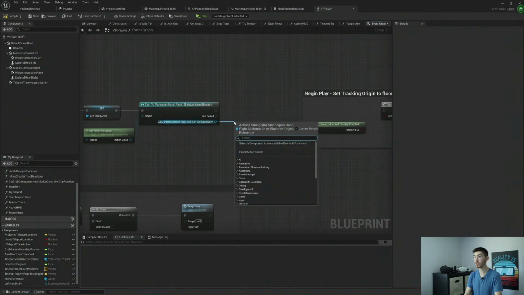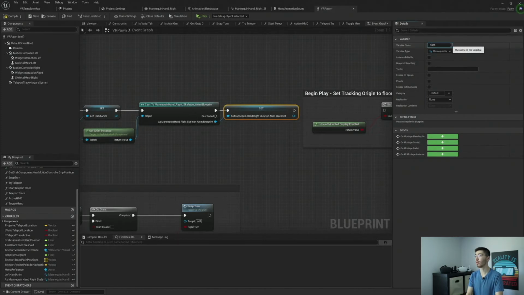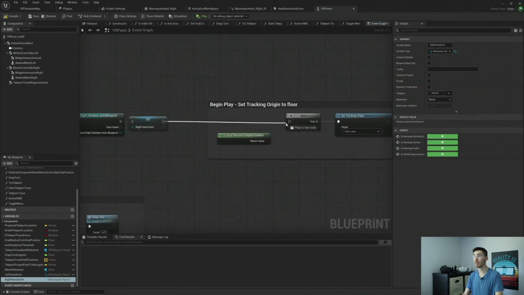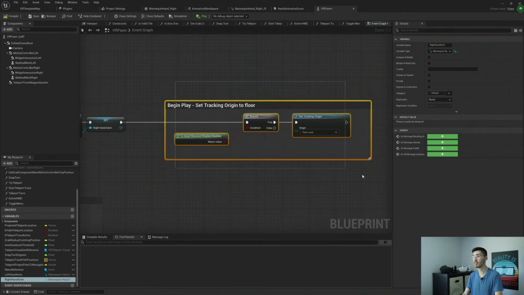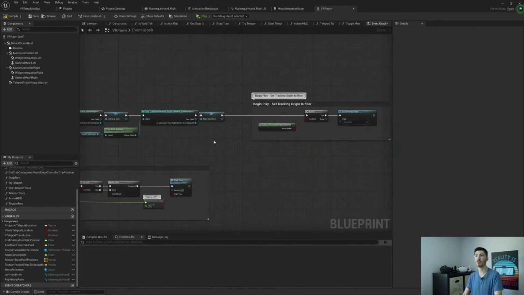And one more time, just go ahead and promote that to a variable. And again, I'm just going to change that name again to right hand anim. And then I'm just going to continue on right over here. So this is just saying our floor level. You'll probably have something similar to this if you're working on Unreal Engine 4.